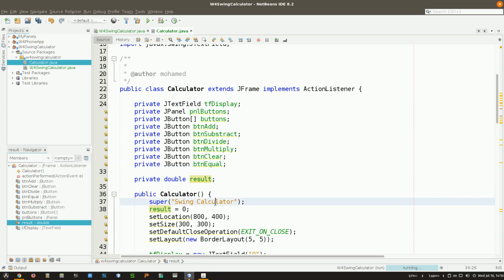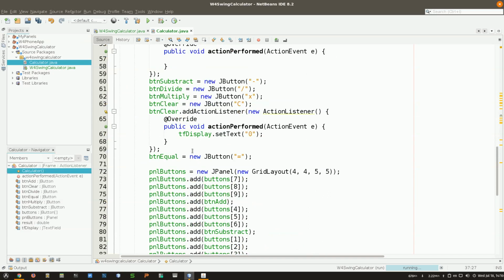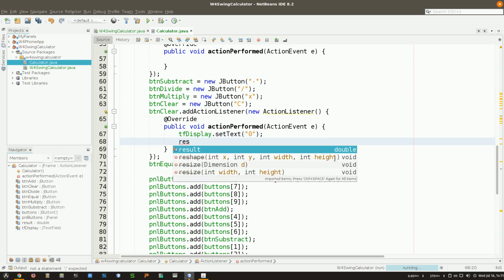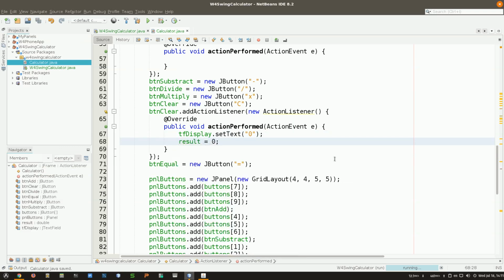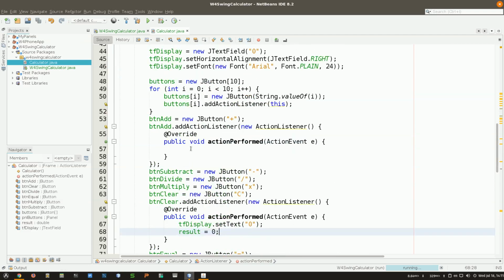Now what I need to do is, for the clear, when I'm clearing, this result should be back to 0, because I need to erase what was in my memory. And then when I click on the plus, where's my plus? Somewhere here. What I need to do is get that text field, convert it to a number, and add it to the result. So this is going to be this double parse double and then tf display dot get text.